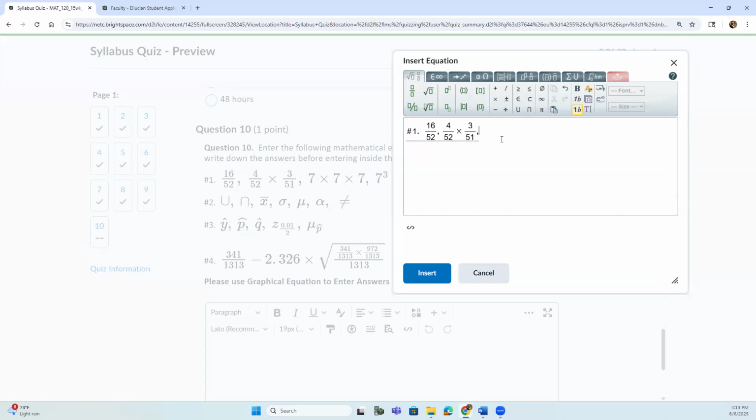Next, 7 times 7 times 7. That would be space, and the multiplication symbol is right here: times 7 times 7. The next one is 7 to the third power. When you come to exponent, this is your exponent right here, superscript. So press 7, superscript or exponent, third power. Press enter.